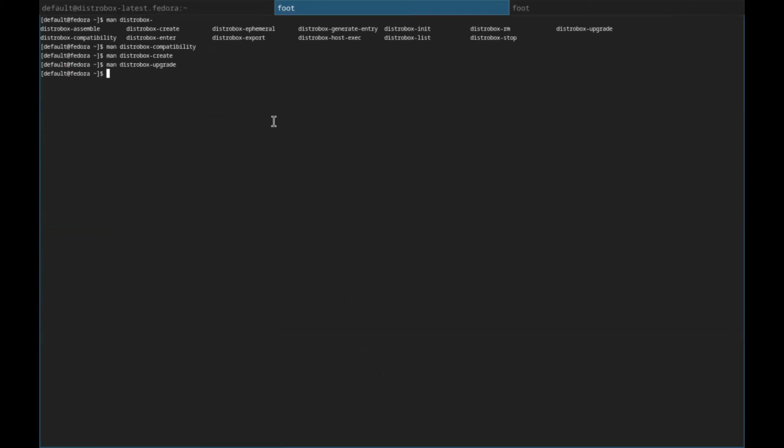And the DistroBox stop, I think that one's rather obvious. We don't really need to run that one. DistroBox host exec is really interesting. You can be inside the DistroBox and run a command on the host. I've not had a specific use case for that, nor did I find one explained to me very well why I would care about that.